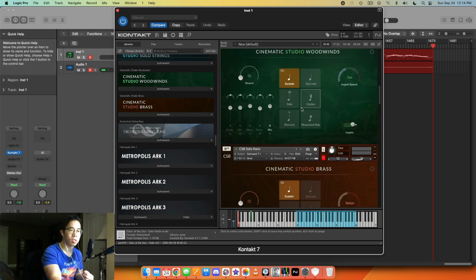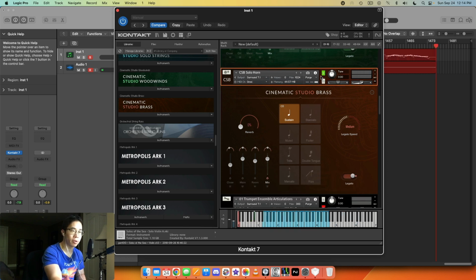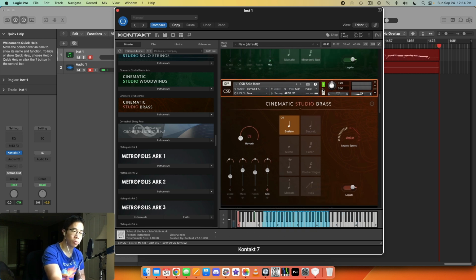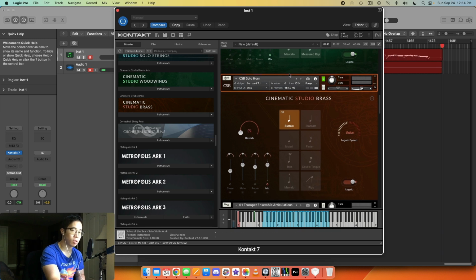It just has a pure sound to it. I really, really like the woodwind library. It overtook Berlin Woodwinds for me, but yeah, just really pretty.